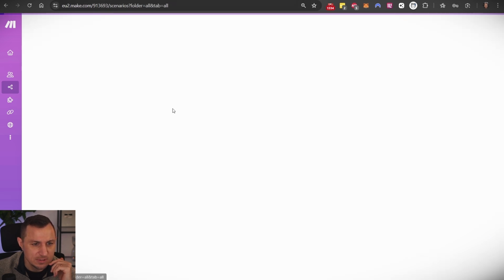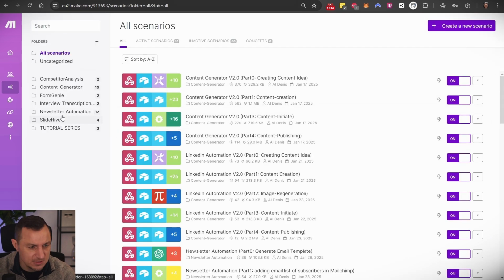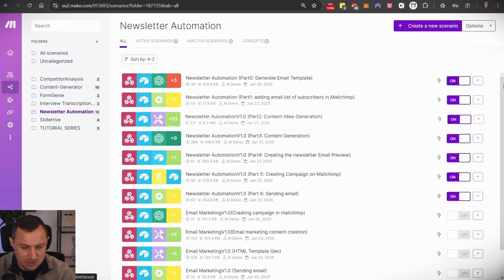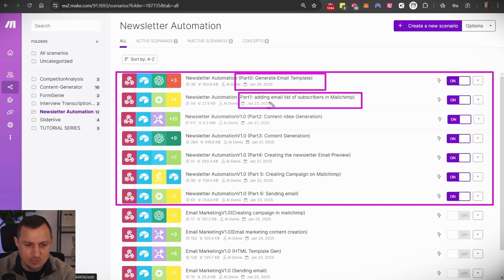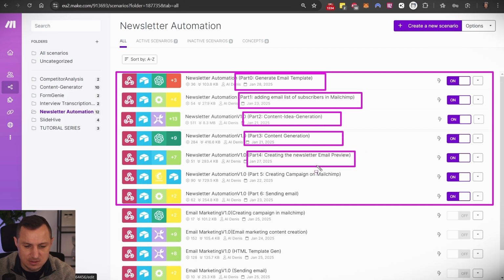So all of those 7 automations, I believe it is, will be relevant for this whole solution. All of these: one is to generate email templates, one is adding the email list of subscribers in Mailchimp. Another one is to generate content ideas, then actually generate the content, then create the email newsletter preview, and then the campaign on Mailchimp, as well as sending out the email itself.